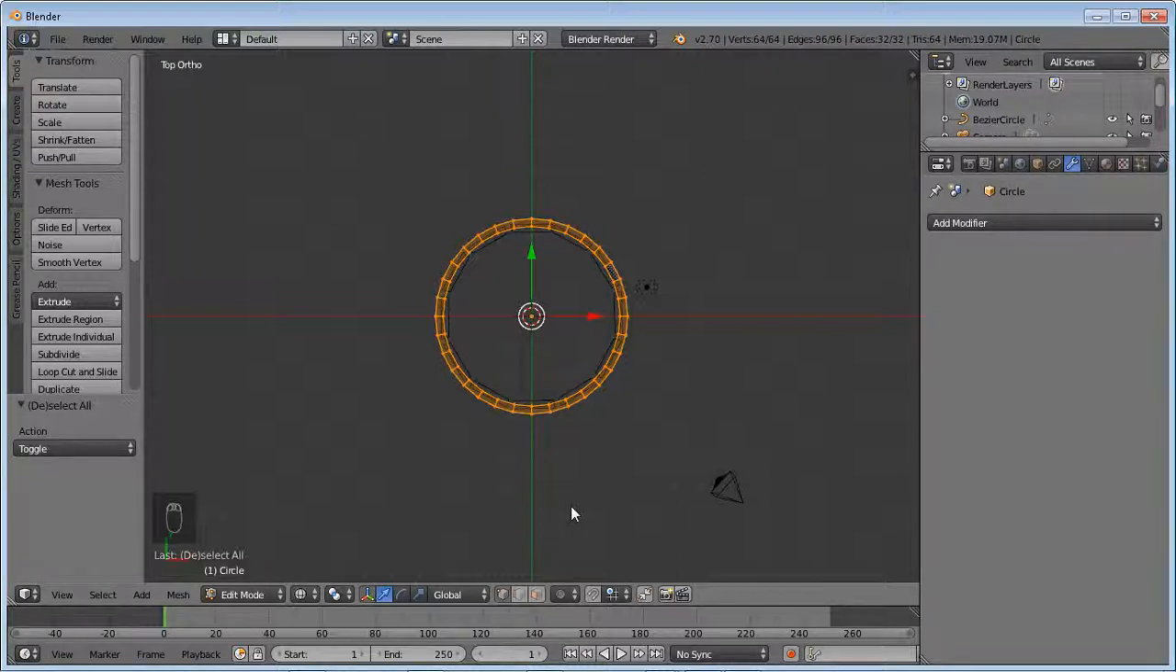By the time I press extrude region, after you press extrude region, make sure you scale it out so it comes out like this. It's like a top view of that. Is that Control F for wireframe? Control I for wireframe? No, that's inverse. Press Z for wireframe.